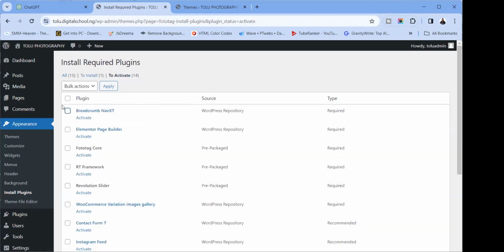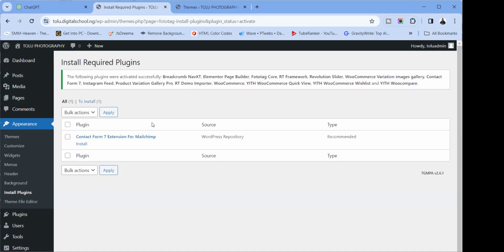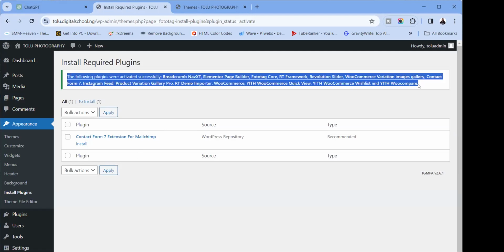So let me go to activate. Let me go ahead to activate all the other plugins that I had installed. Okay, I wait for it. You can see the notice here: the following were activated successfully. All right, so I get back to my theme.